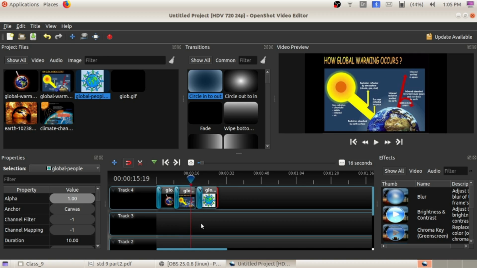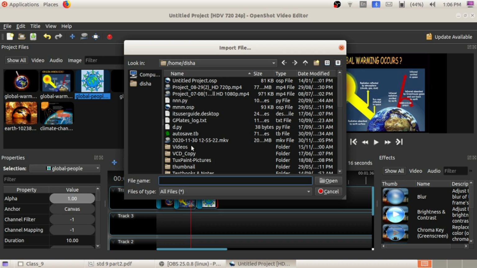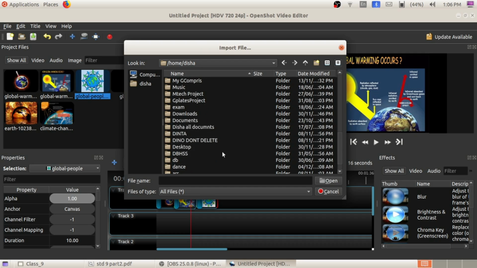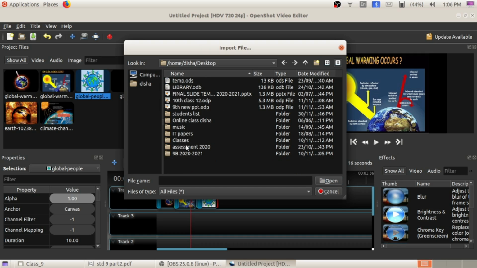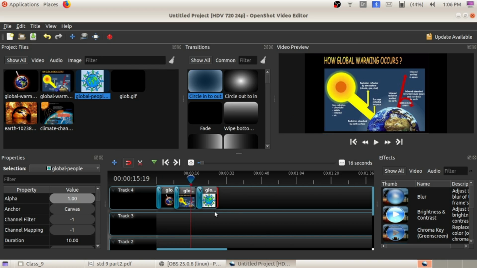Next, if you wish to give any music to this video file, you can import that music and add it into this track. Here I have no music, that's why I am not adding any music here. If you wish to add music, just import that music and place it over here, below the images, below track 3. So according to that music you can view the corresponding image files.